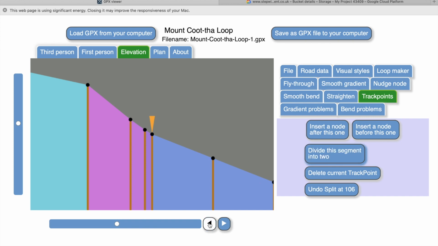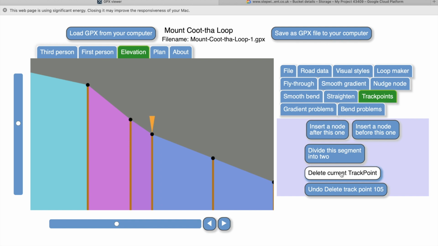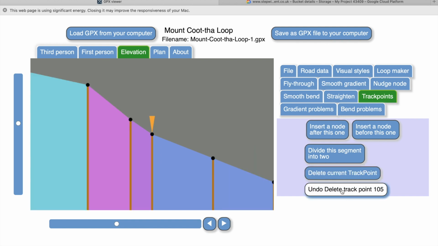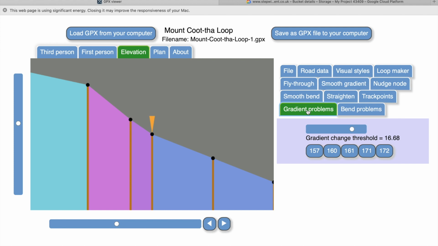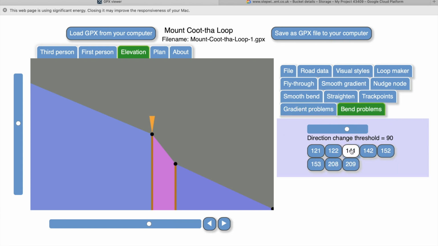Or I might decide that I've got some track points that I just don't like. Sometimes it happens, you get some close together or even overlapping, and you can just delete track points like that. And that's it really. Gradient problems I've already said, that allows you to jump quickly to areas of the track that need your attention. Bend problems likewise for bends.